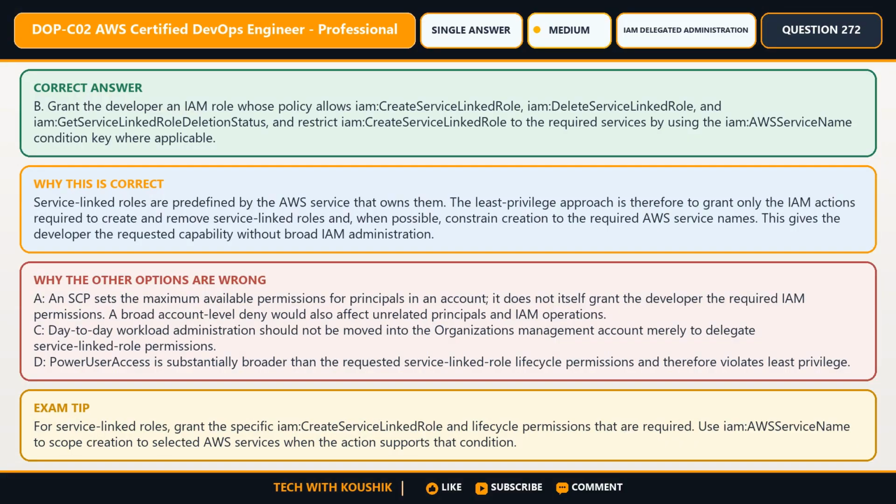The best choice is option B. Grant the developer an IAM role whose policy allows iam:CreateServiceLinkedRole, iam:DeleteServiceLinkedRole, and iam:GetServiceLinkedRoleDeletionStatus, and restrict iam:CreateServiceLinkedRole to the required services by using the iam:AWSServiceName condition key, where applicable.